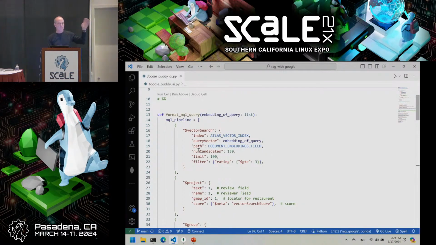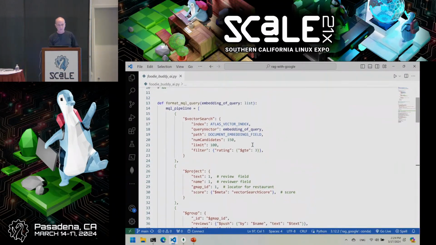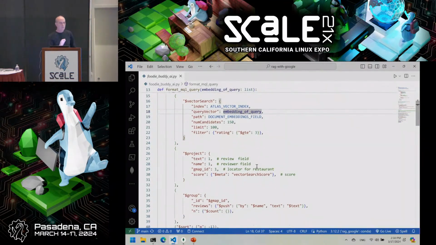So that's like step 3 of RAG, right? And what it does is it goes against MongoDB. It creates a MQL, Mongo Query Language, pipeline, which is just a set of instructions. The first of which is, create me a vector search, given an embedding, a vector, right? I pass it an embedding of a query, and the query vector becomes embedded into this query. Ta-da, nothing difficult.